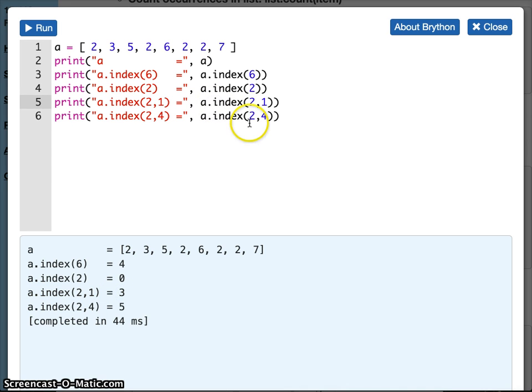In the final example, we start looking at the 4th index, so we start looking at 0, 1, 2, 3, 4, and then 2 is the next one we find here in the 5th index, and thus a.index of 2, 4 returns 5.